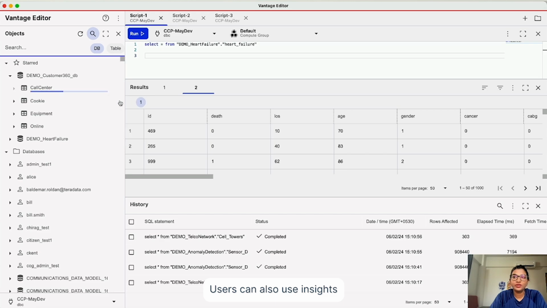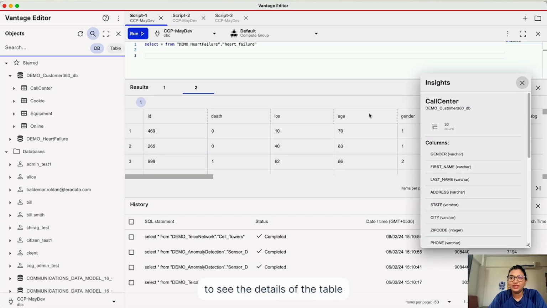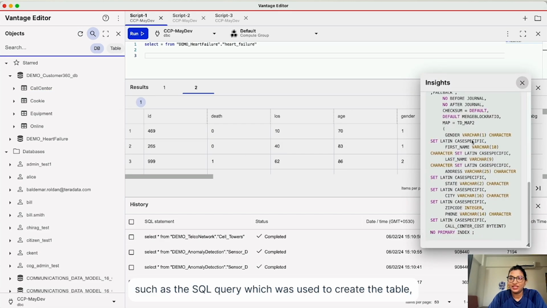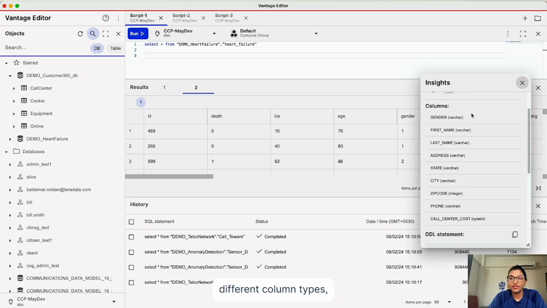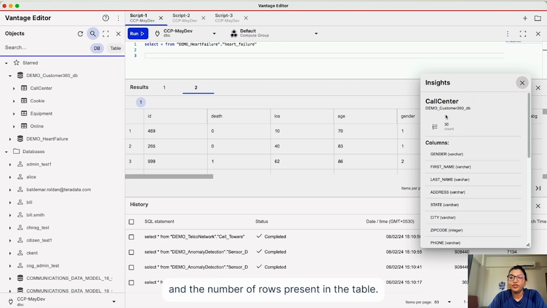User can also use insights to see the details of the table, such as the SQL query which was used to create the table, different column types, and the number of rows present in the table.